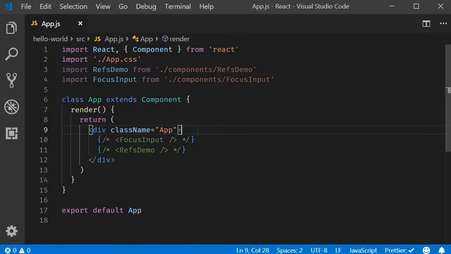In this video, we are going to learn about forwarding refs. Ref forwarding is a technique for automatically passing a ref through a component to one of its children. This concept is best understood with an example, so let's dive right into the code and then later on go over how it works. I'm going to start off by creating a new file.